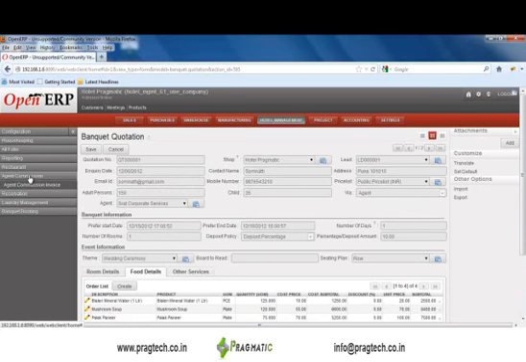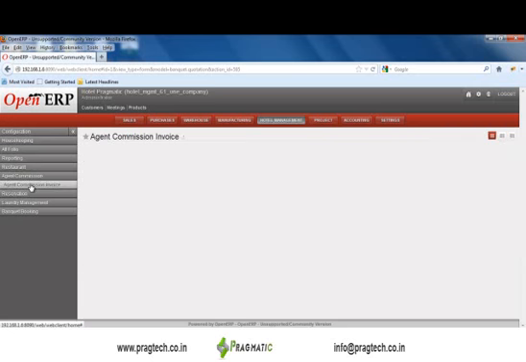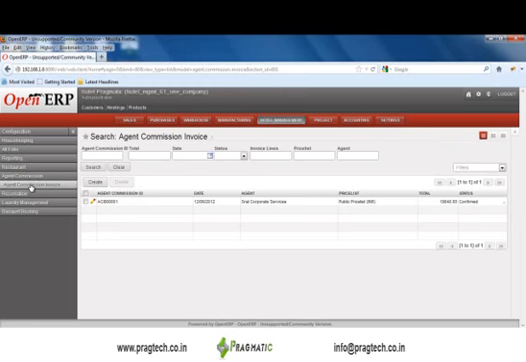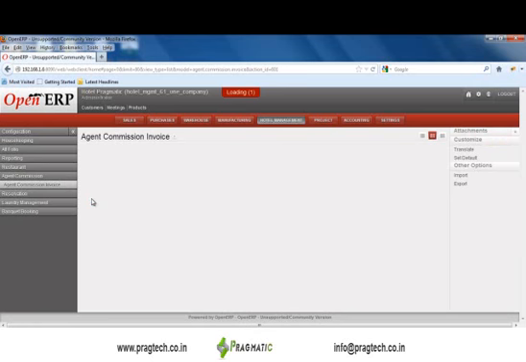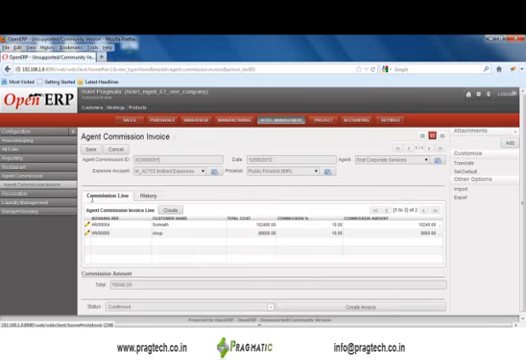The agent commission again becomes a crucial part of the hospitality industry, where hotels may receive their business from various agents. So here we can define different agents through the system and define the specific percentage for each booking which comes from their help. Here you can see Star Corporate Service is my one-off agent, and I am running that agent commission invoice for the month of November to December.